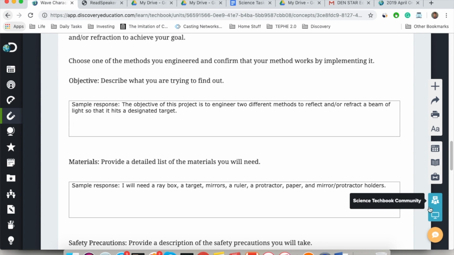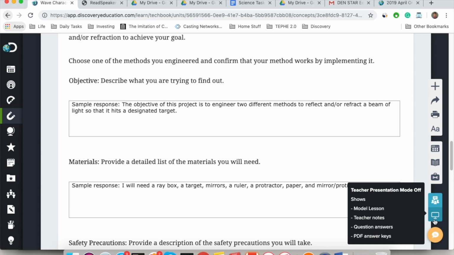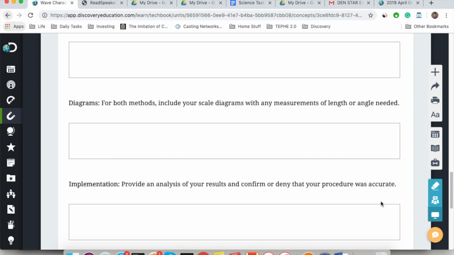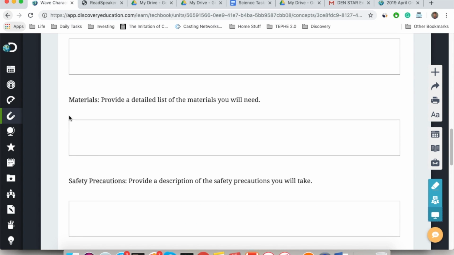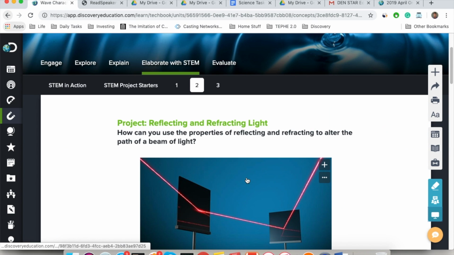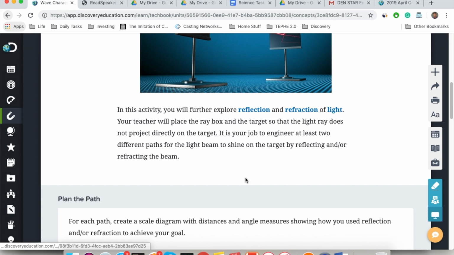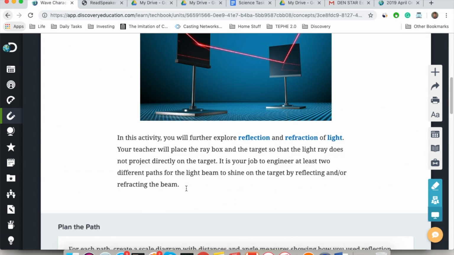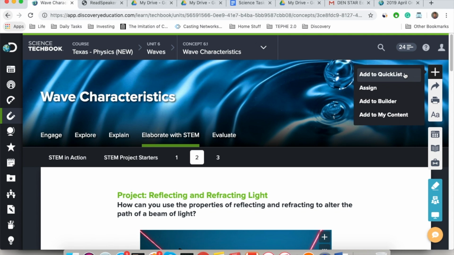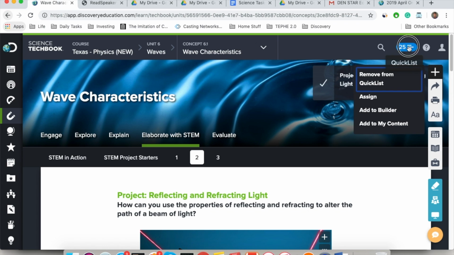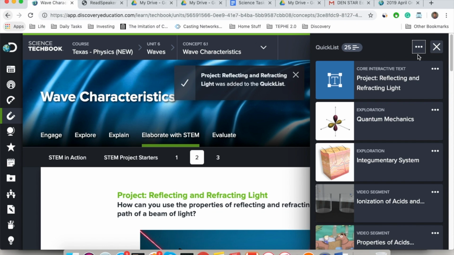and in this case I'm in teacher mode, so remember right here I can see all of my sample responses. If I click teacher mode off, I'm going to see all open boxes, so I'm going to be able to read everything, see what the student would see. If I like this, I see reflection, refracting light, I absolutely love this as a final assessment. Right off the bat, I can do something really cool. I can add to my click list. Boom, it pops right up here so I can access it later.